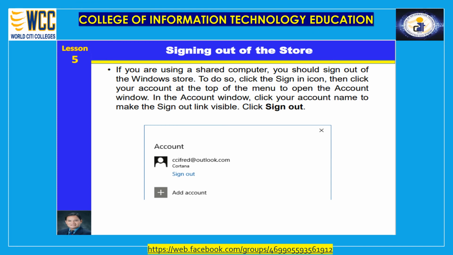Signing out of the store. If you are using a shared computer, you should sign out of the Windows Store. To do so, click the sign in icon and then click your account at the top of the menu to open the account window. In the account window, click your account name to make the sign out link visible. Then click sign out.